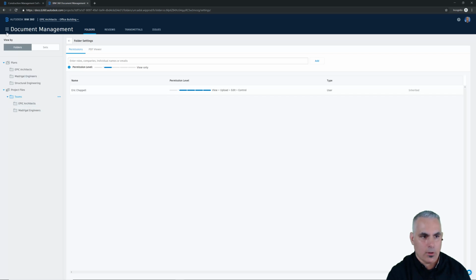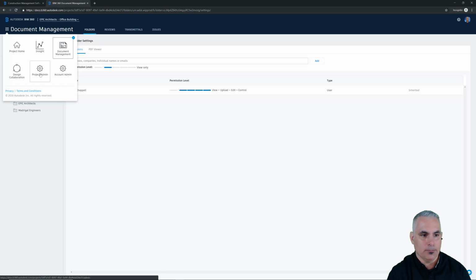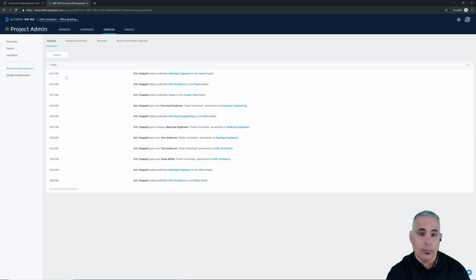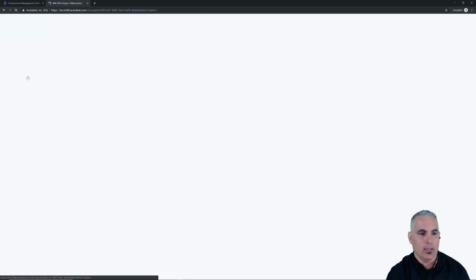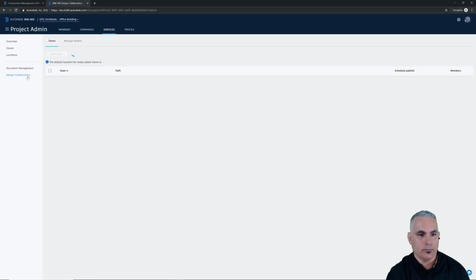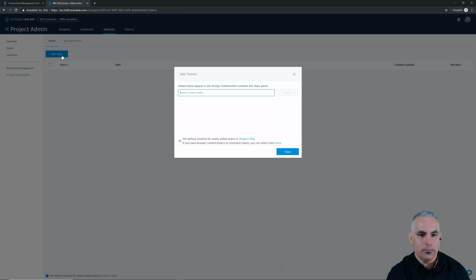So now that my folders are created, I'm going to switch over to Project Admin. On the Project Admin tab, I'll click Design Collaboration. And here's where I can set up my teams. I'll click Add Team, and then I'll click the link where it says you can select a folder here. So I'll click there, expand Project Files, and then Teams, and I'll select Epic Architects. What it'll do is pick up the name of the team from the name of the folder.